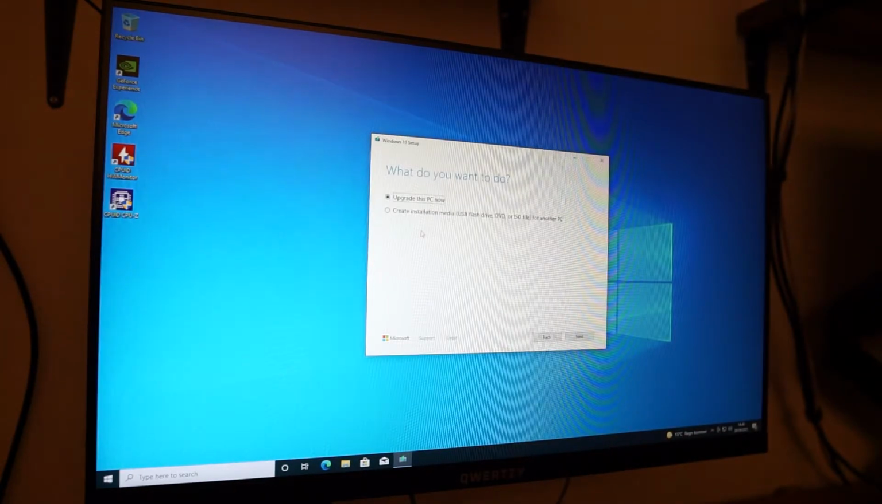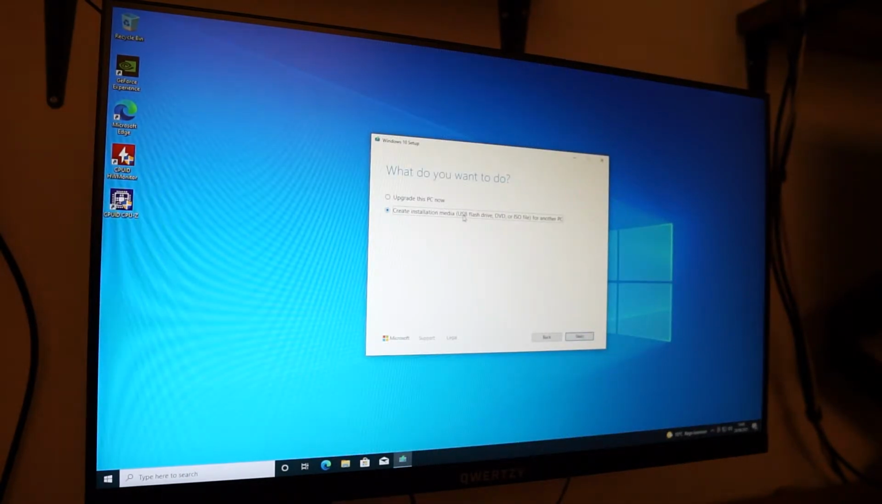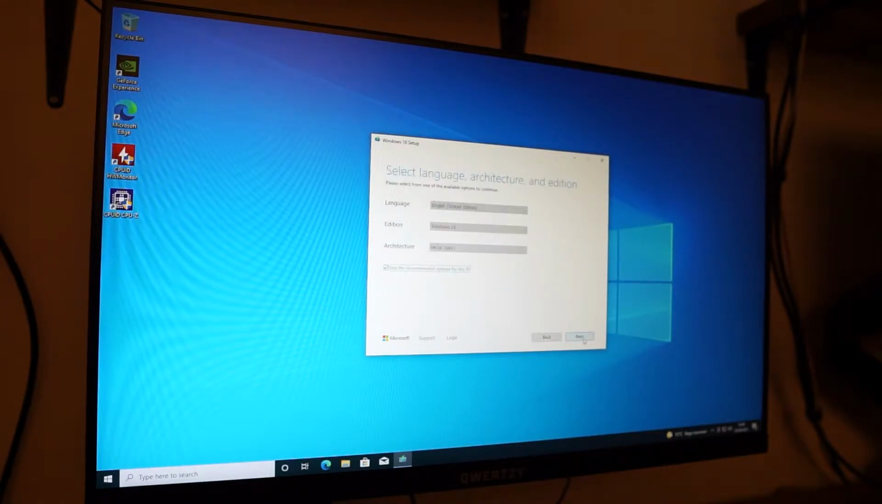So once it's done all that, you want to click Create Installation Media, USB flash drive, DVD, or ISO file for another PC. We want to click Next. And you can decide what language you want, what edition you want, what architecture. We're just going to stick with the recommended options. It'll choose a language based on the language of the operating system on the machine that you're creating it on. So if you are Danish and you're borrowing your Chinese friend's laptop, you might want to set it to Danish in case you don't know Chinese.